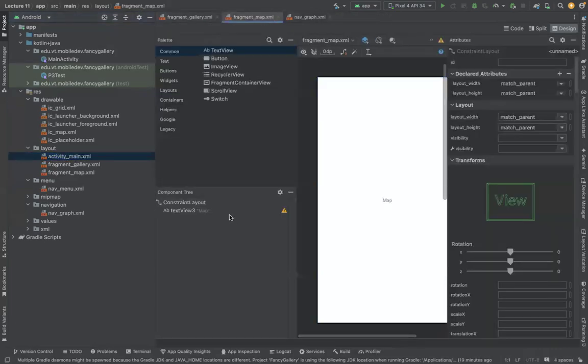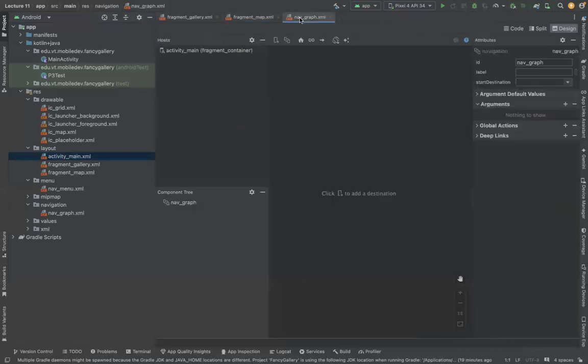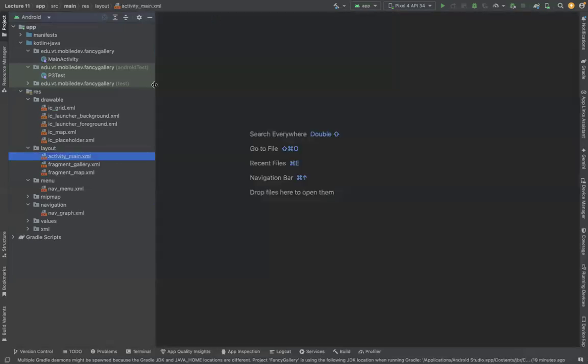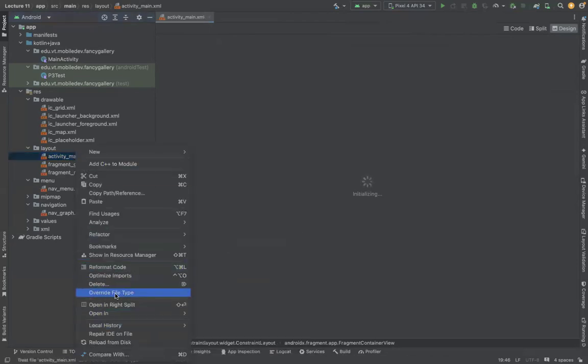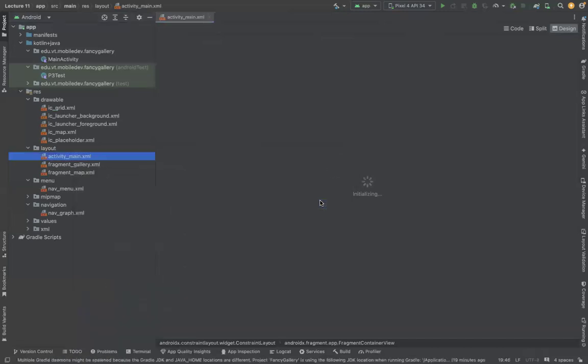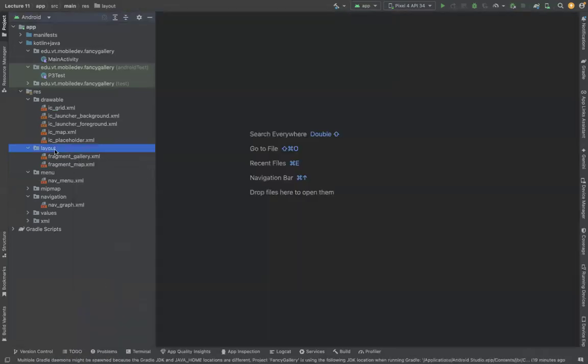So this is good. It's constrained on all sides. The nav graph, we still haven't worked on that. We'll work on that. This is good. I am not sure what's happening with the activity main. Maybe I can just delete this and create it from the beginning. Let me just do that. I don't know what's going on today. Just getting a lot of weird issues.